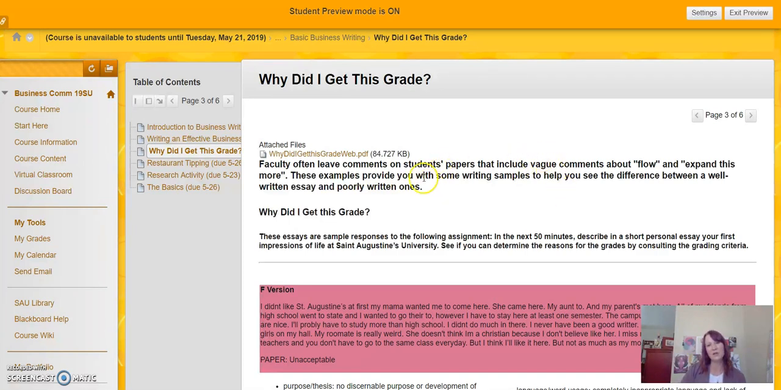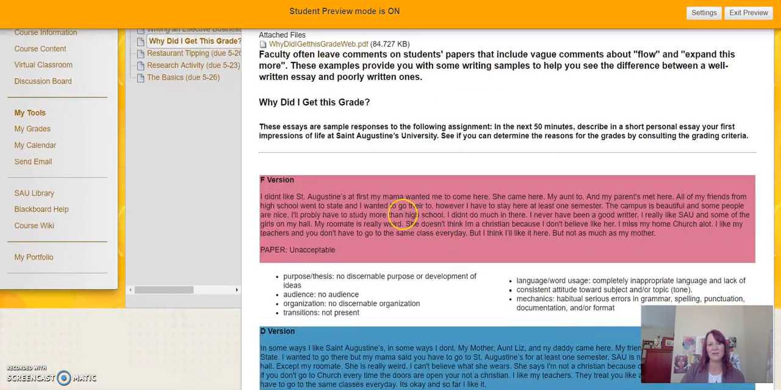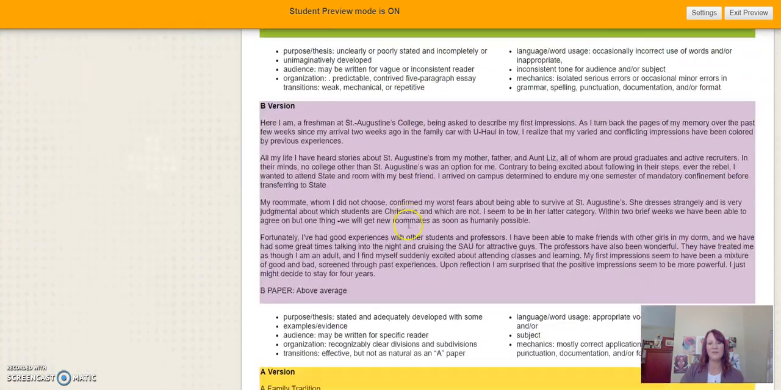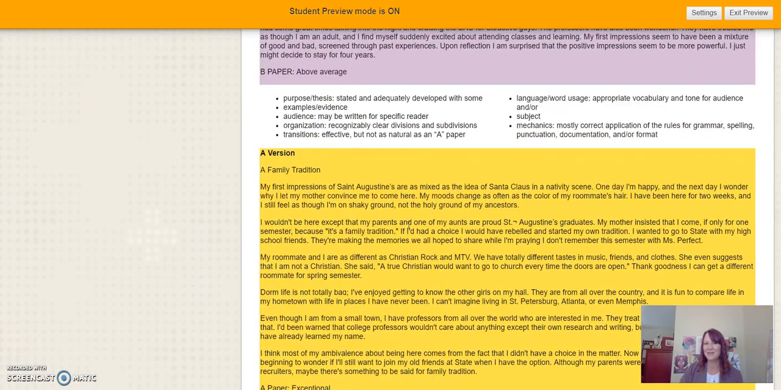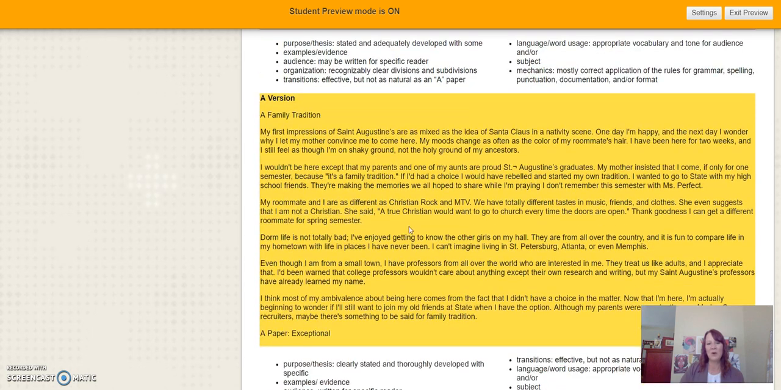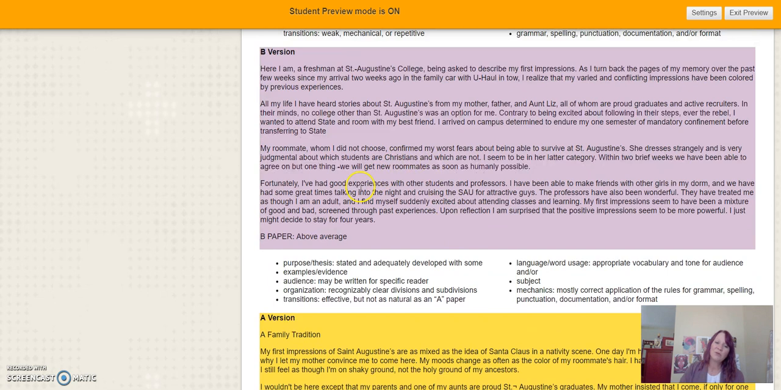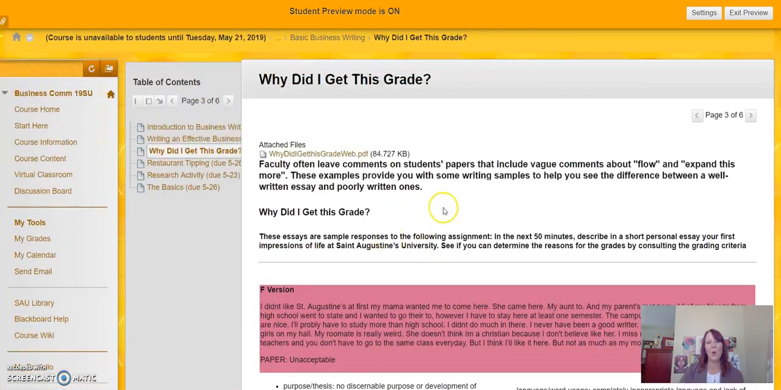So this particular "Why Did I Get This Grade" has several different versions. You can see an F version, a D version, and it goes all the way to C, B, and A versions of the exact same writing prompt. So if you just want to know what the difference between an A paper and a B paper is, this is a really good way for you to see what it is that we're looking for and how you need to describe your content to your teacher. So if you've seen this before, or if you get a comment on a writing assignment and you're not sure what I mean, go back and take a look at this document.